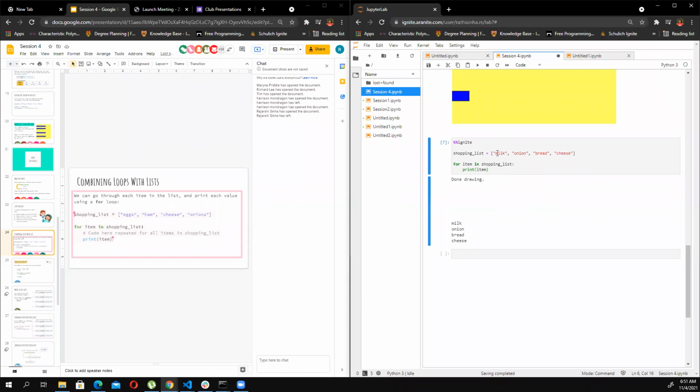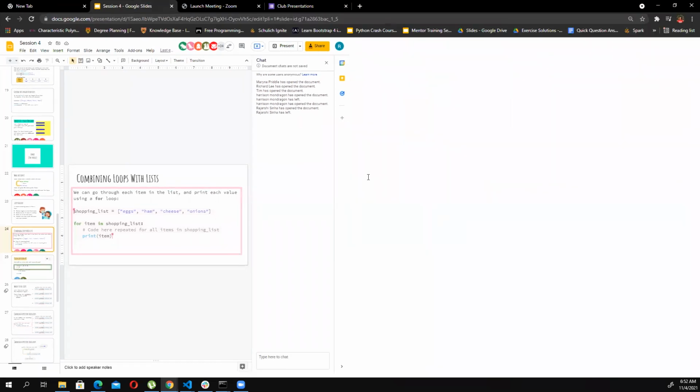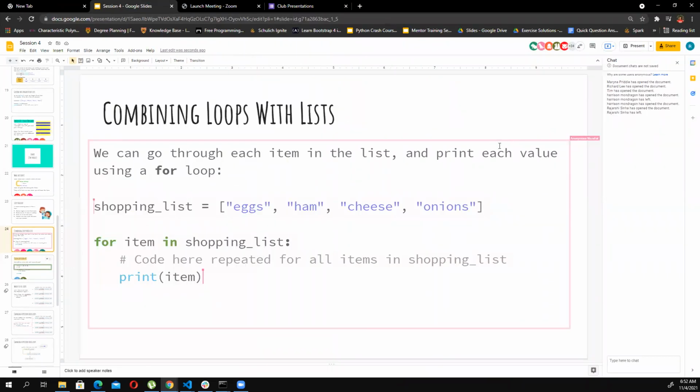So the value of the zero index has been printed out first. The first index has been printed out second. The second index has been printed out third, and the third index has been printed out as the fourth. So that's how we can use a loop, and we can combine it with a list.